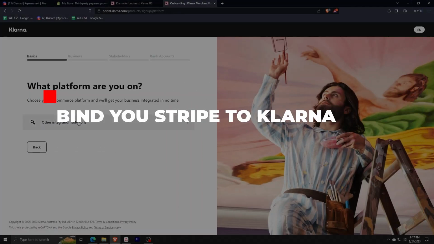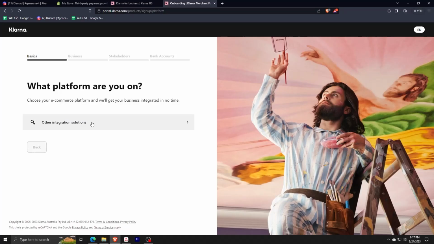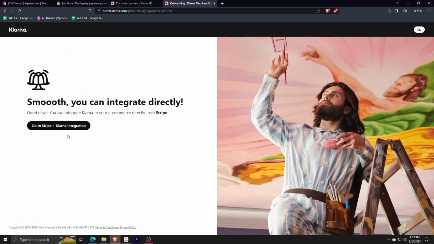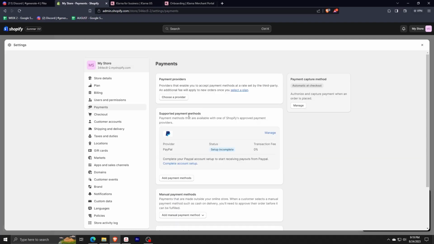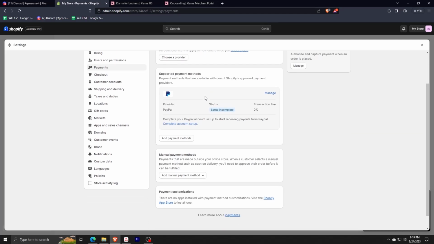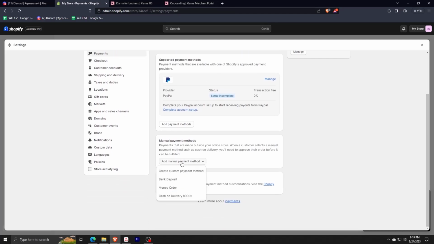Once your Klarna account is set up, it'll prompt you to add your business information, stakeholders, and your bank account details. Next, let's try adding Klarna manually to your Shopify store. So go to your Shopify dashboard, go to Settings, then choose Payments yet again. But this time, scroll down to find Add Manual Payment Method. And then choose Create Custom Payment Method.